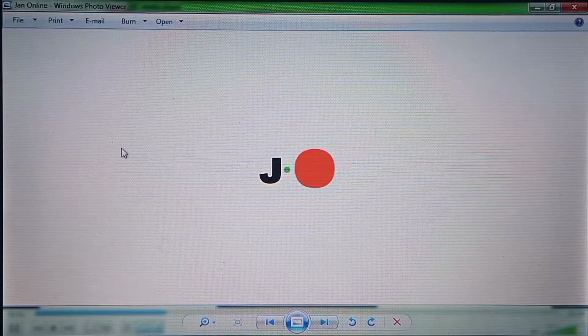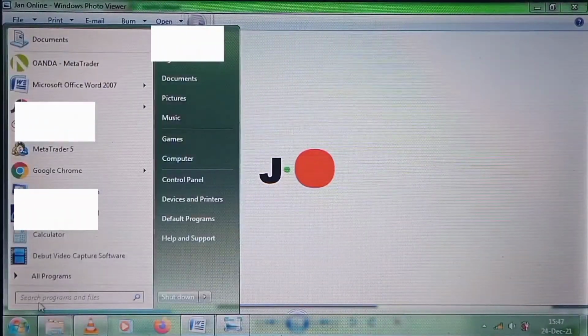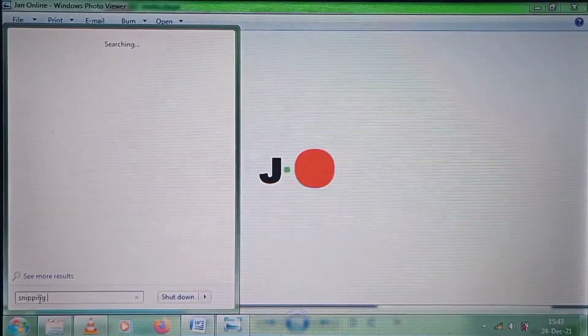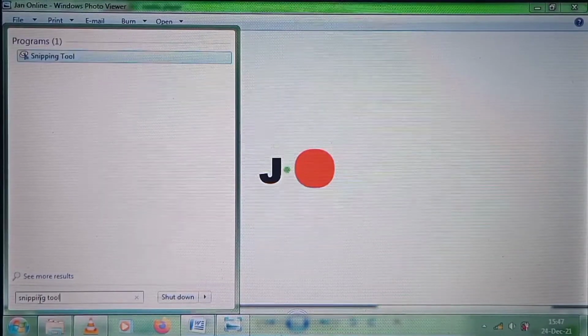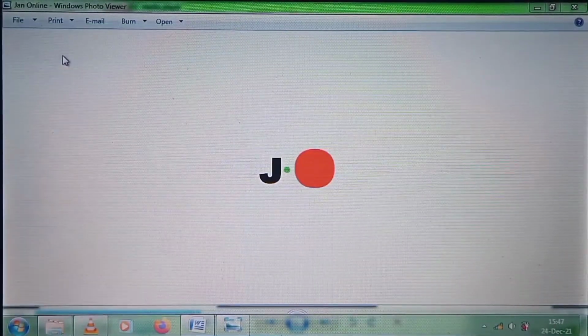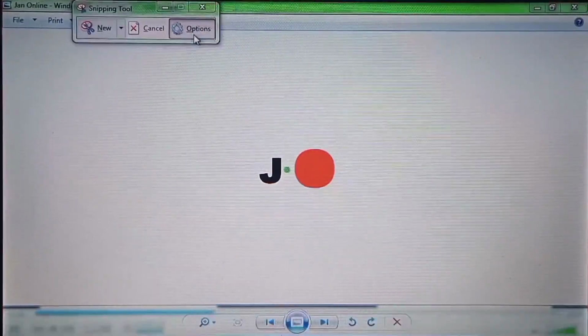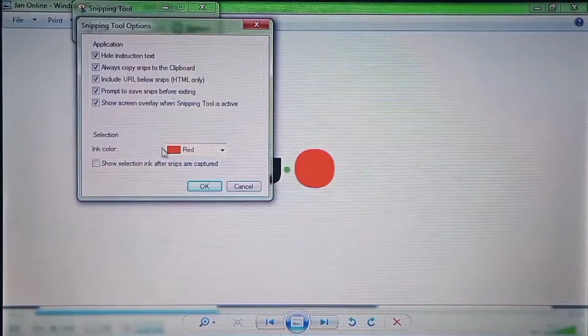And the first thing is to search for this program on the Start menu. The next thing is to open the tool, and then you will have this small menu where you can make some settings and choose options that suit you.